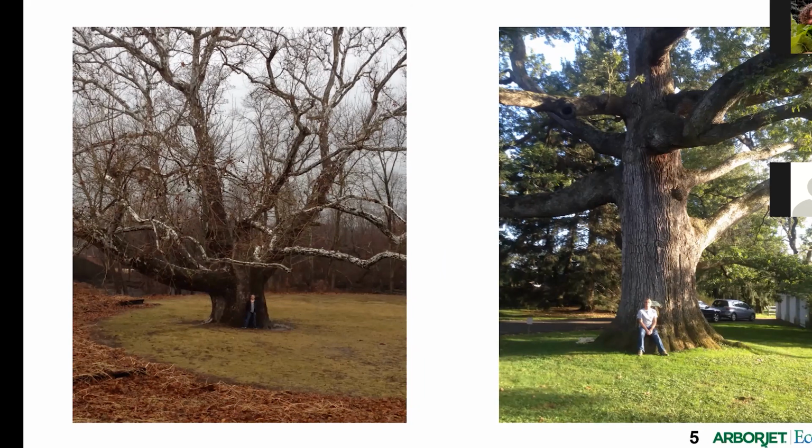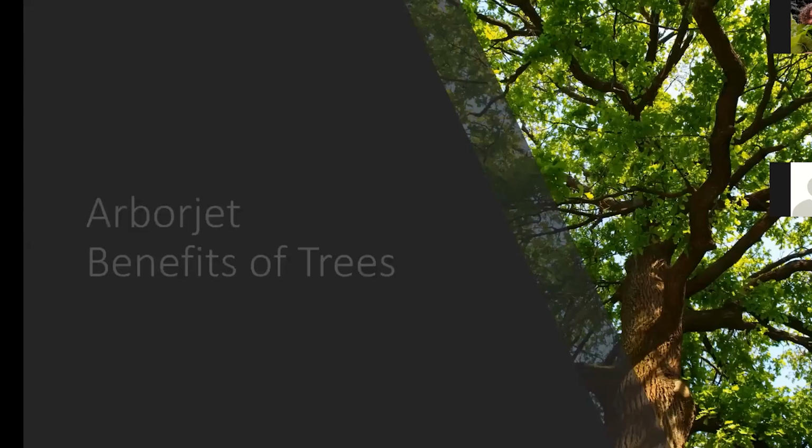And now that we're planting trees, if they weren't established properly because they were left alone in nature, if we don't establish trees properly now, they won't get to this 400-year status. And that's where we really see the benefits of trees. So let's talk about these benefits of trees.